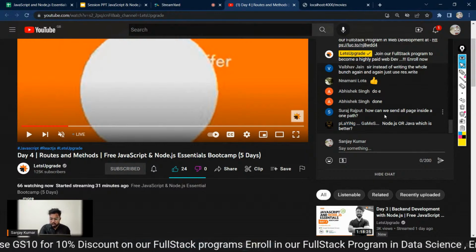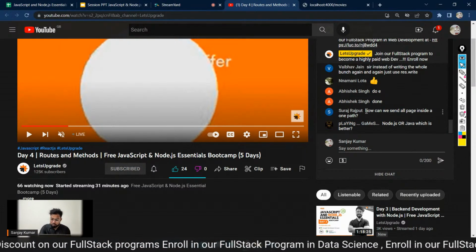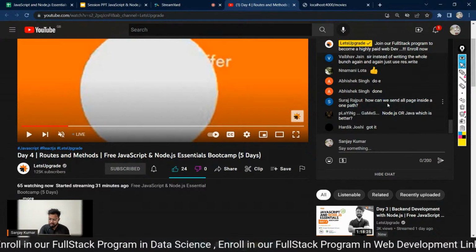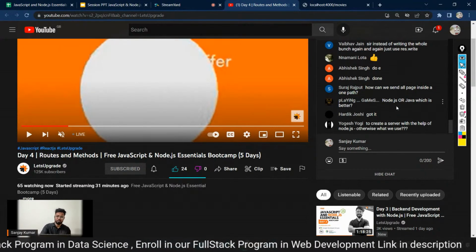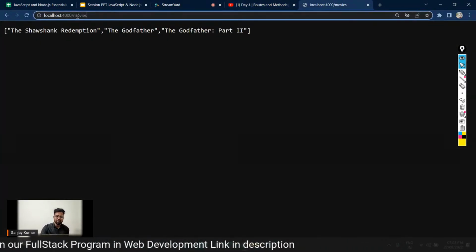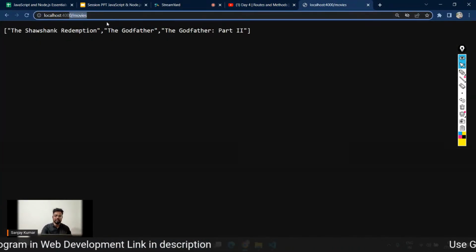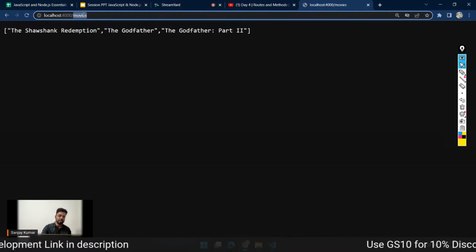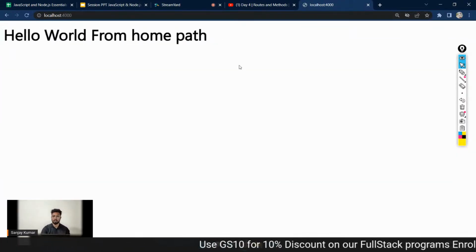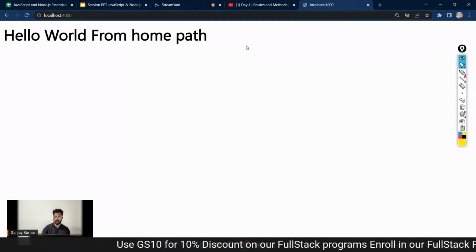Playing Games is asking how we can send all the pages instead of one. How can we send all pages inside one path? But why do you want to do that? We are not sending pages, we are sending some data. I just did this for testing purposes. We are not actually going to send these pages. We are always going to send some data.